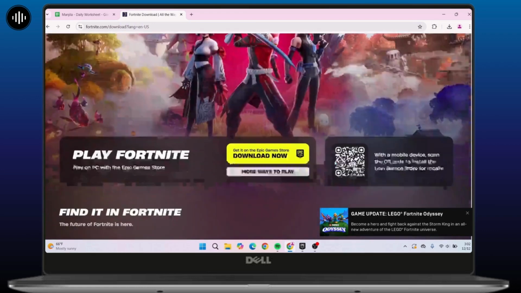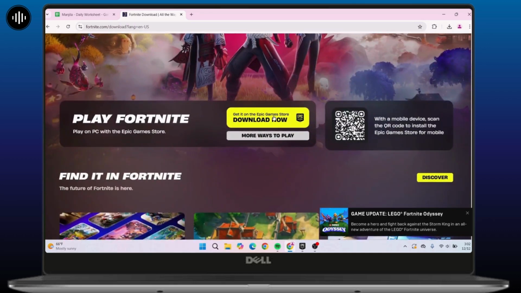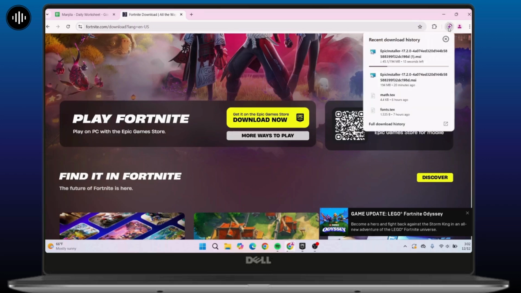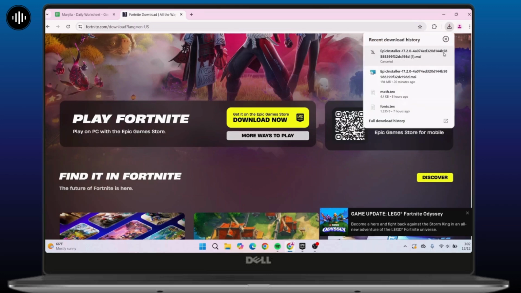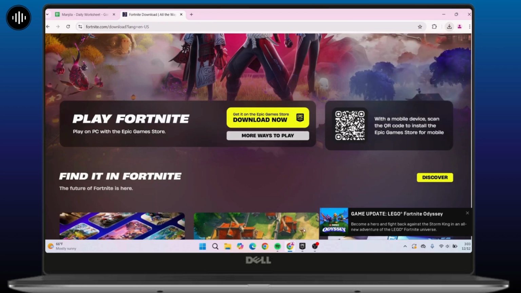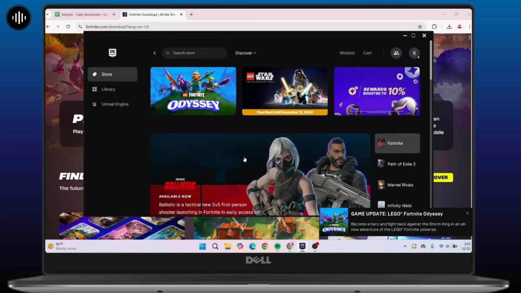After that, scroll down a bit and here click on this yellow button that says download now, and that's gonna download the Epic Game Launcher on your laptop. Now once the download is complete, you can run the Epic Installer. Once you have downloaded it, in order to install you have to follow some instructions, and after you have set up the Epic Launcher completely, now you can open up the Epic Games Launcher.